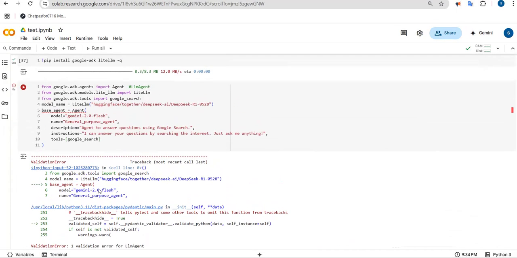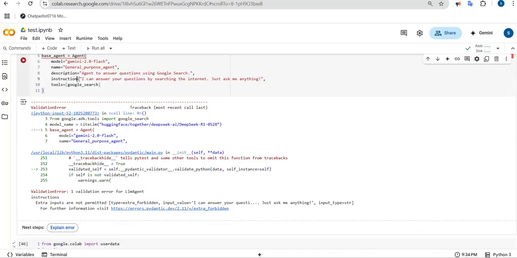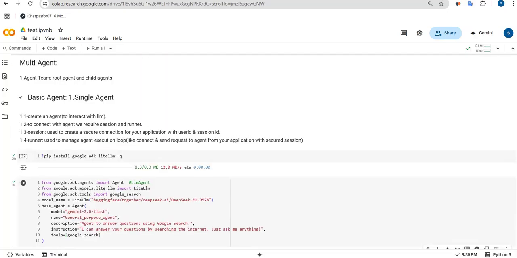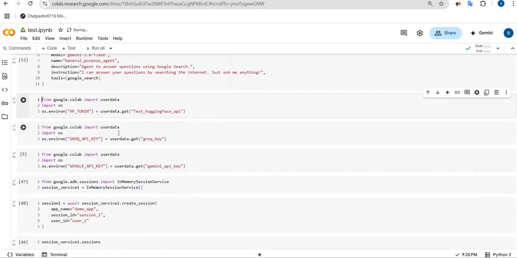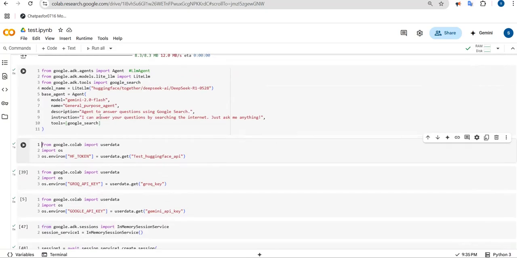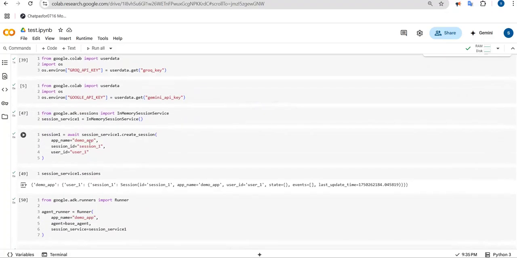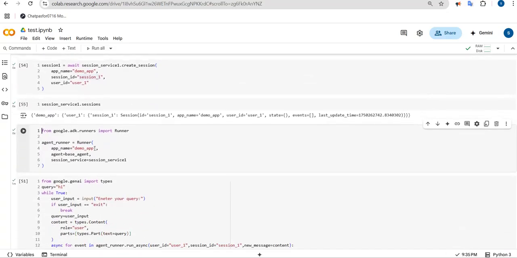So what's the issue that we are facing? One validation error, extra forbid: extra inputs are not permitted. I think it's instruction, not instructions. So yeah, it's instruction, not instructions. Okay, now I defined this agent with this built-in tool, that is Google search. We imported it from Google ADK tools. So let's again initiate the session, and let's create the runner with the base agent with the tool.